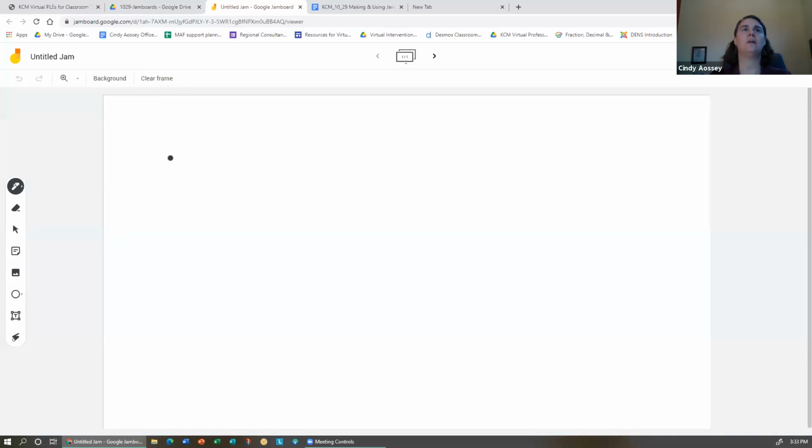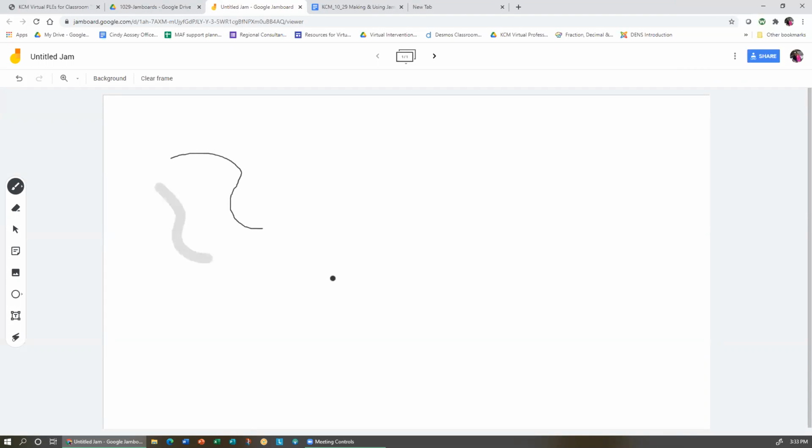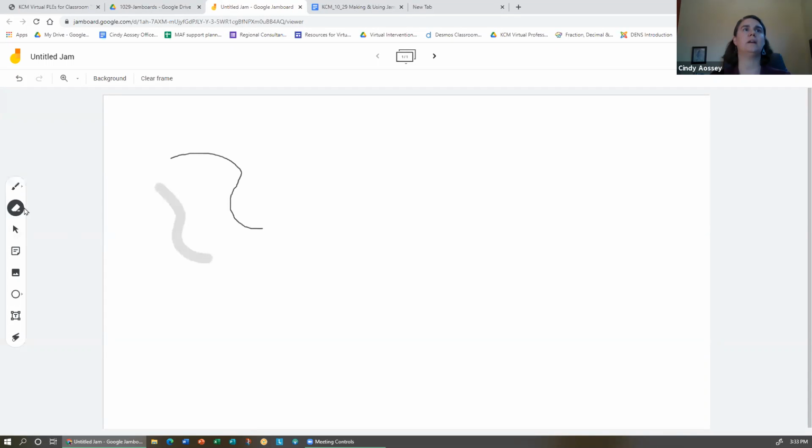We have tools that we can draw with, and we can also control the color. We can control if it's a highlighter, we can even paint. So we have some different drawing tools. We can go ahead and erase that when we're done.